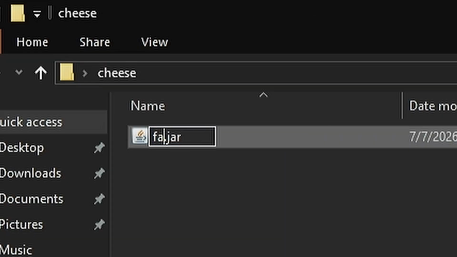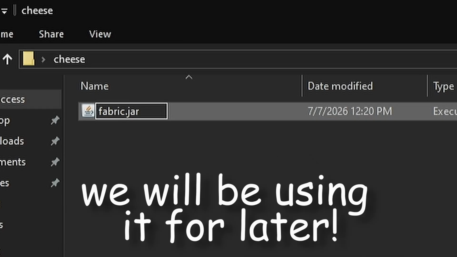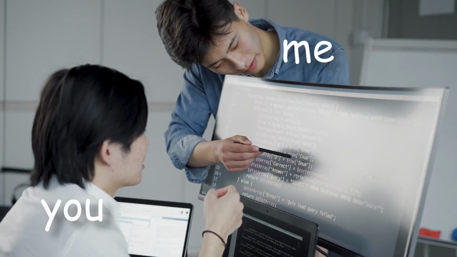So I'm going to just write fabric. You may write it server.jar or paper.jar if it's Paper MC, or vanilla.jar or any, but I'll put a fabric.jar. We're going to make a script that's going to launch the server.